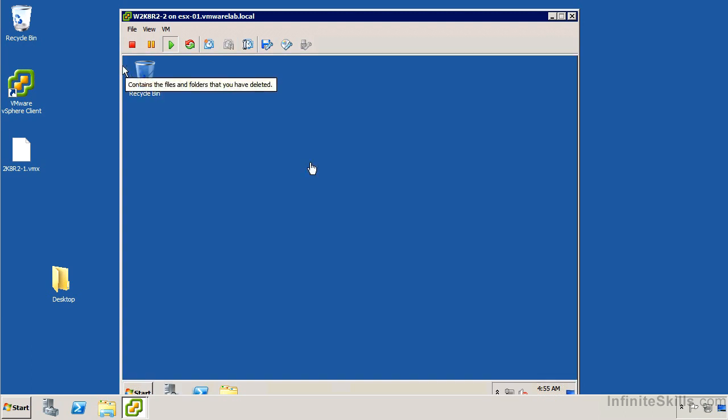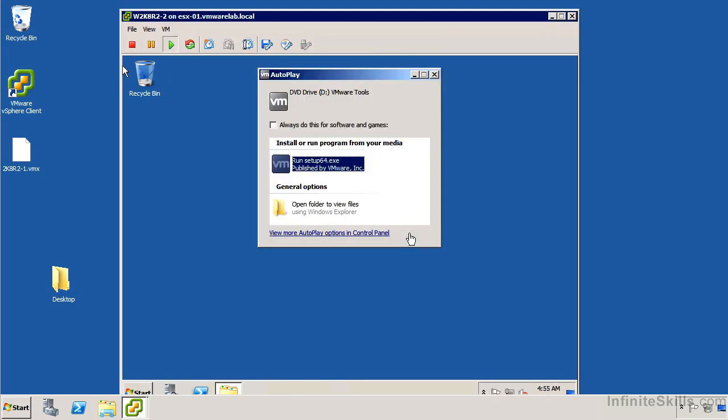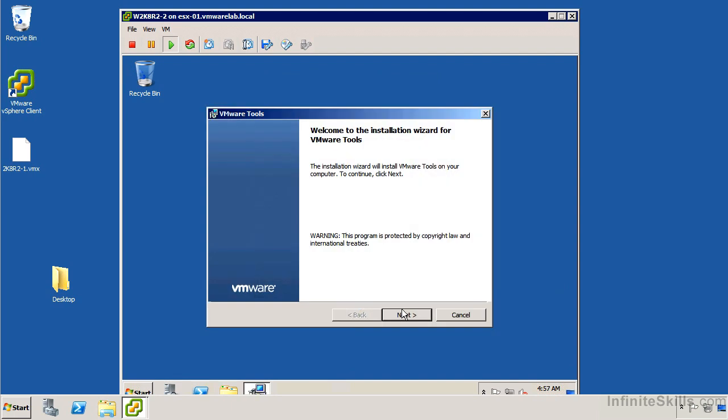I'm going to hit Control-Alt to release my mouse out of that window, and then inside my VM menu, if I go to Guest, you'll notice we have an option, Install Upgrade VMware Tools. You see it just inserts a virtual CD image. If you've already got a CD mounted, then it's potentially going to interfere with that, so we might have to unmount what we already had. So I'm just going to go ahead and run the setup, and VMware Tools gets installed. There's nothing really to do during the installation. It's all pretty straightforward. So it popped up.